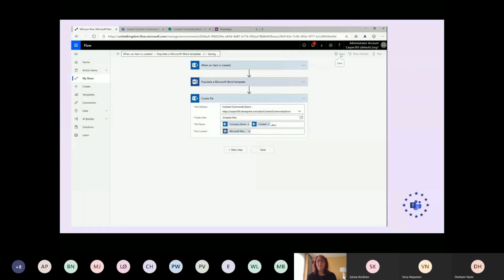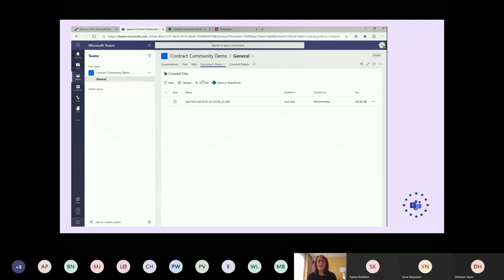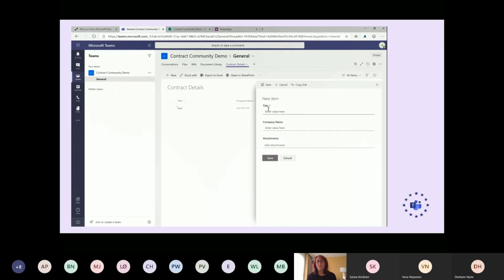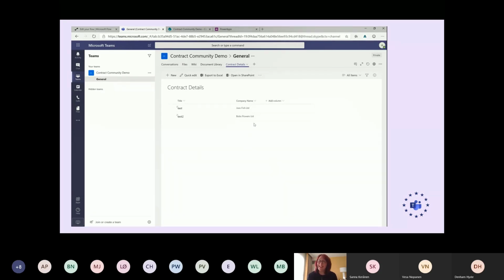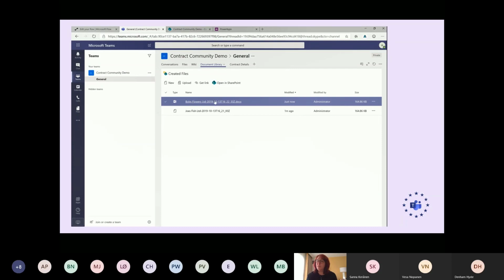Then we'll run the scenario again once we've saved, from within Teams. And hopefully everything goes our way, but it actually doesn't. But again, I thought I'd leave it in to show you how you can debug what it is that you're doing. So you can see that we do have a Word document, which is great.